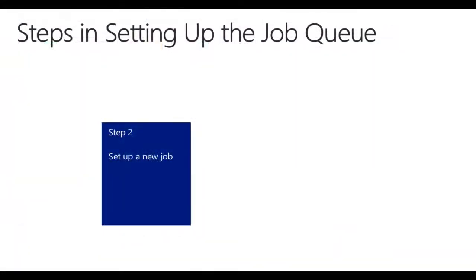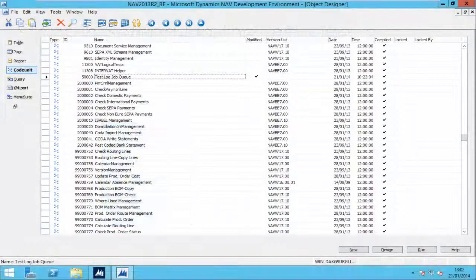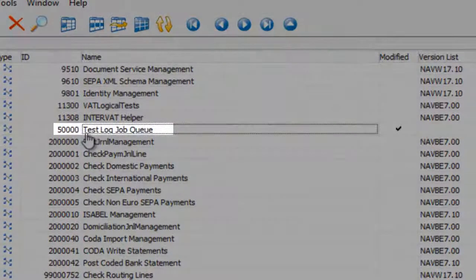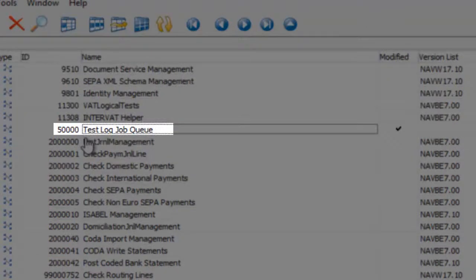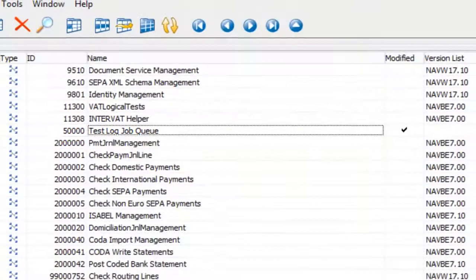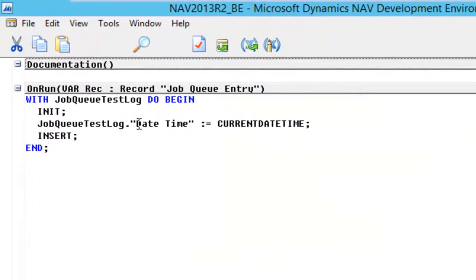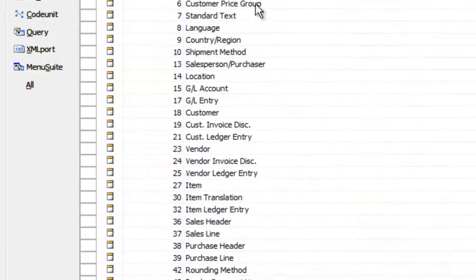So let us set up a new job to get more familiar with this. So what I did, I created a code unit that I would like to schedule on a recurring basis, and it has to do something. Now I've got a code unit 50,000 test log job queue, which is actually very simply going to log the date time into a new table. So it's going to log that into this table.